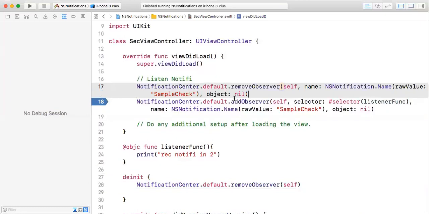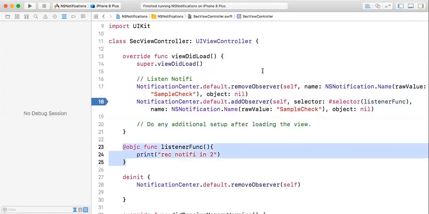instead of doing it here, I'll put it in front of this. So whenever my view loads, if there is an observer, the first thing it will do is remove the observer, then add a new observer. So if I come a second time, the previous one will get removed and the new one will be added. So my count will always be 1, I'll receive the message only once, I'll implement only once. This is how you follow.